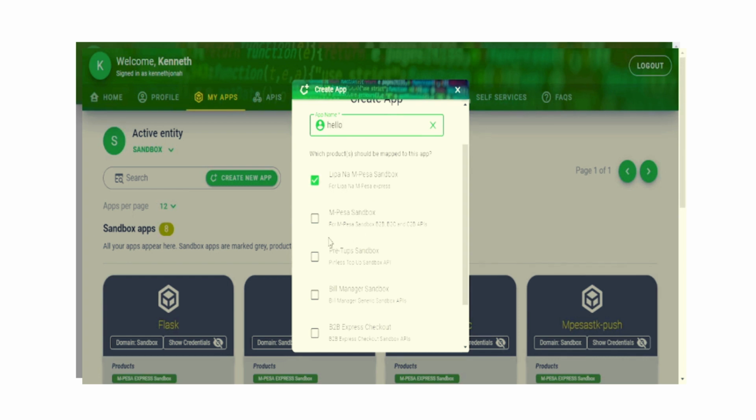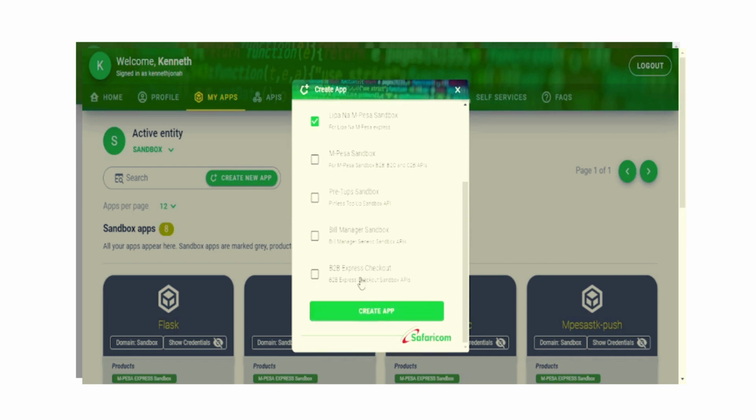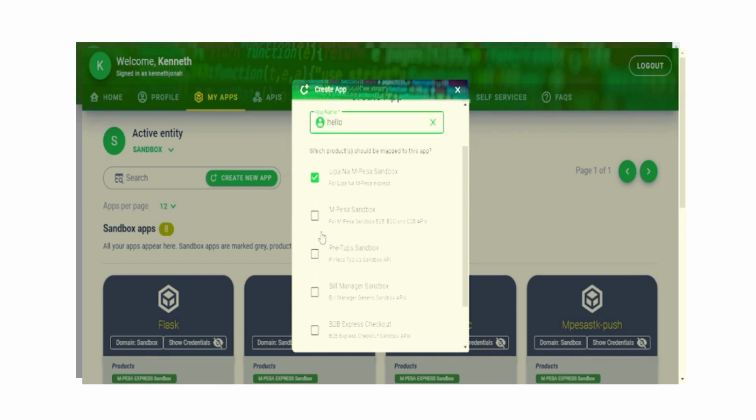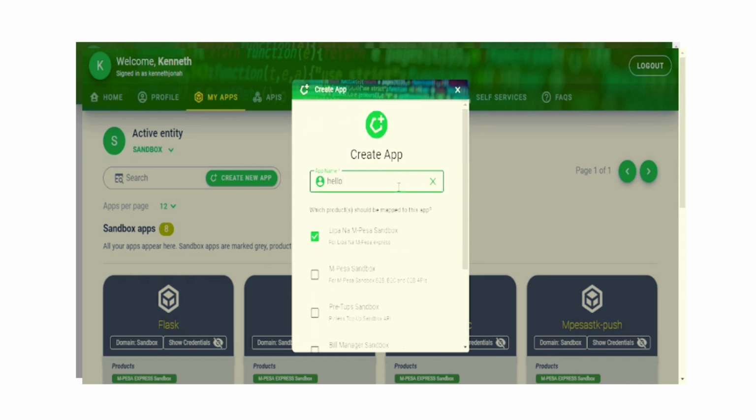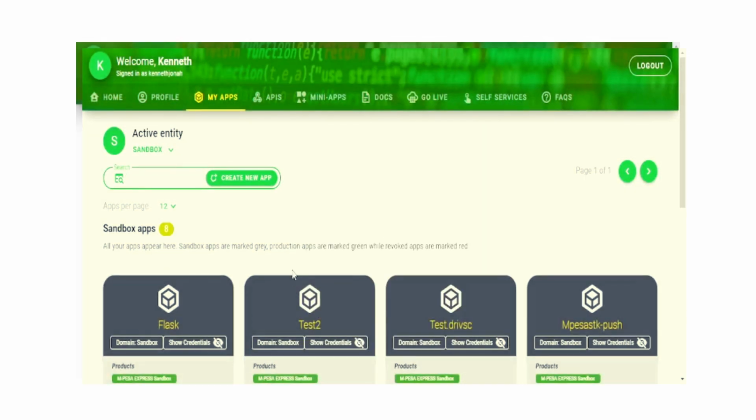Then you can choose whether it's B2B, bill manager. I just recommend that you pick M-Pesa sandbox. That will cover B2B, B2C, C2B, and the Lipa na M-Pesa APIs. Then you create the app. I have several apps, so I don't want to create another app.